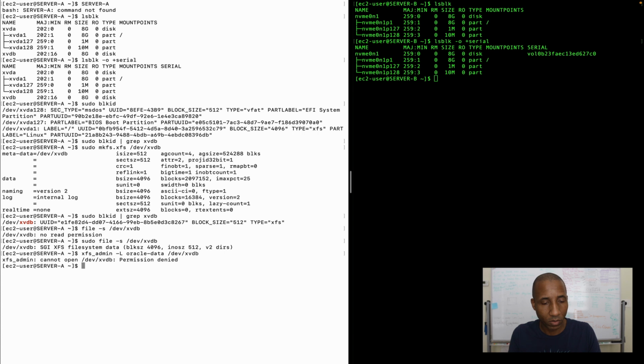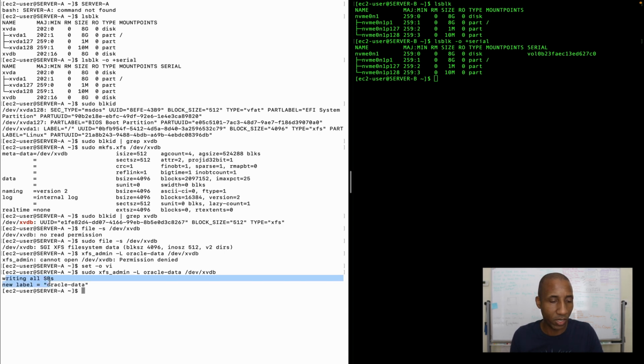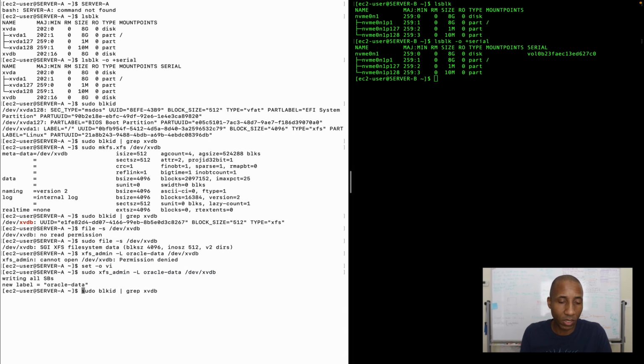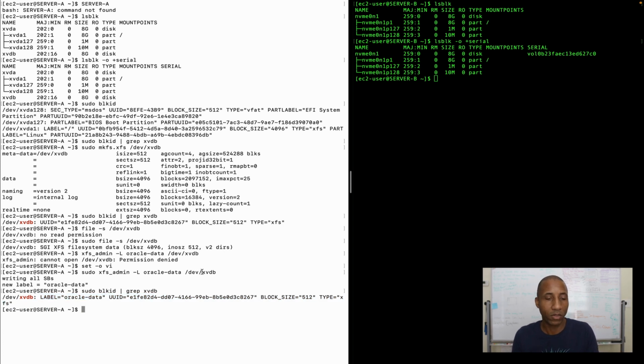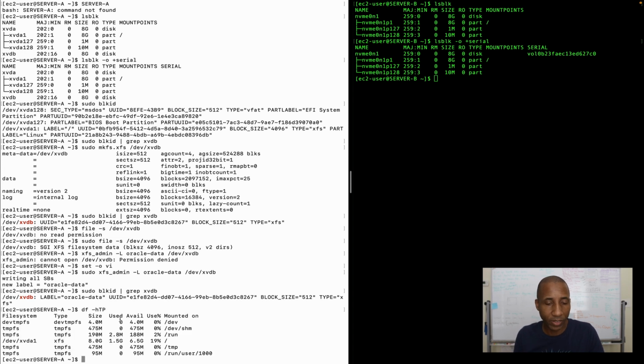Oops. You need to be root to run most of these commands, so you need to be entering sudo. Okay, so it says writing all, and then it says new label Oracle data. So now when we run that command, the blkid, notice it says label equals Oracle data. Okay, so we have a label. Now, notice it's not mounted yet. Let's create a directory to mount it.